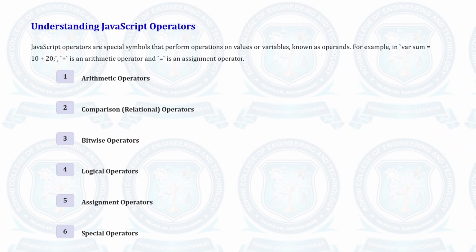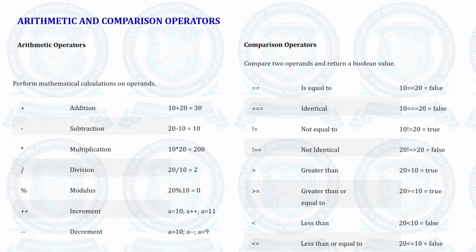In this video, we will start the concept of JavaScript operators. JavaScript operators are special symbols that perform operations on values or variables known as operands. For example, in sum equal to 10 plus 20, plus is an arithmetic operator and equal to is an assignment operator. The types of operators are: arithmetic operator, comparison operator, bitwise operator, logical operator, assignment operator, and special operators.